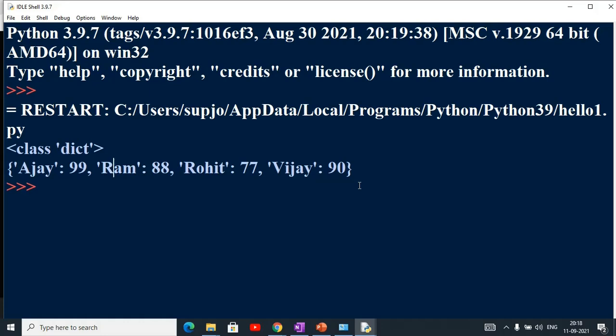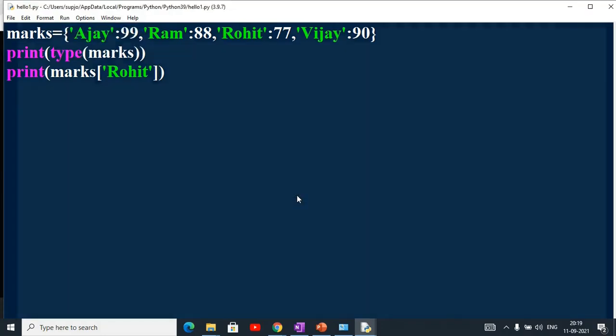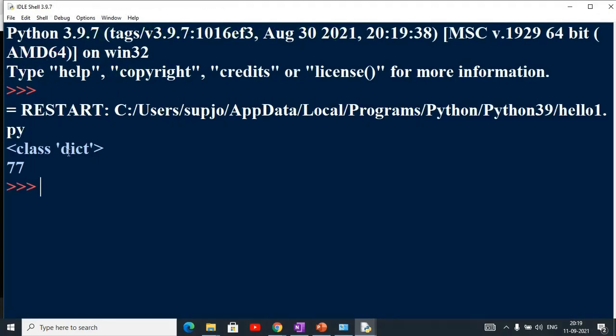सपोज मुझे क्या करना है, किसी एक पर्टिकुलर स्टूडेंट के मार्क्स को डिस्प्ले करवाना है. तो हाउ इट कैन बी पॉसिबल, बिकॉज इट इज नॉट ऑर्डर्ड, इट इज अ key based. So if I write like this, Rohit, then it will display the marks of Rohit. So how I can access the marks of Rohit? By its key value. Marks is 77.